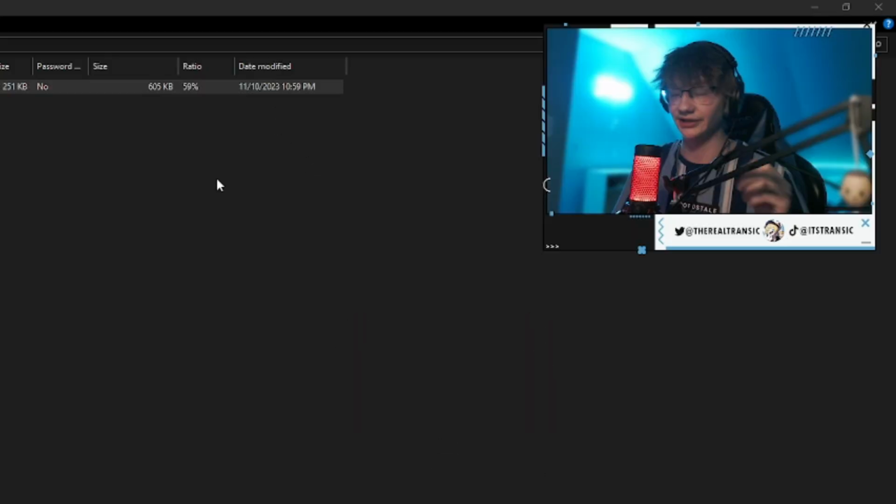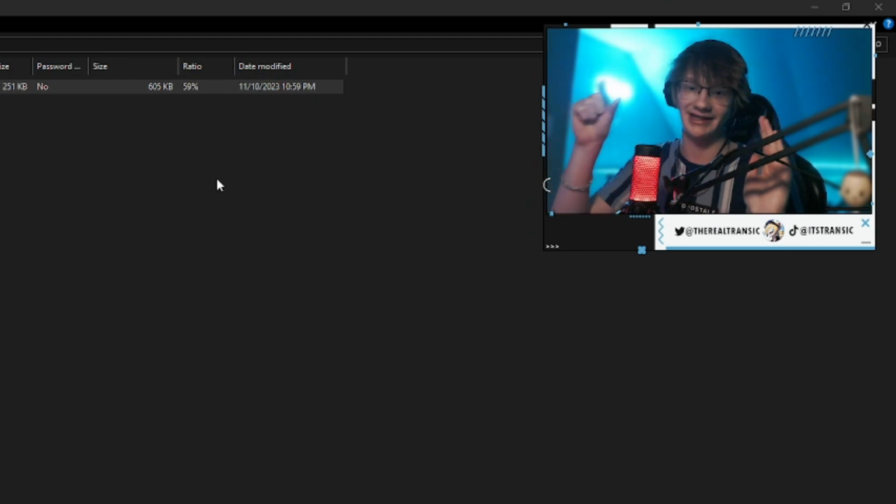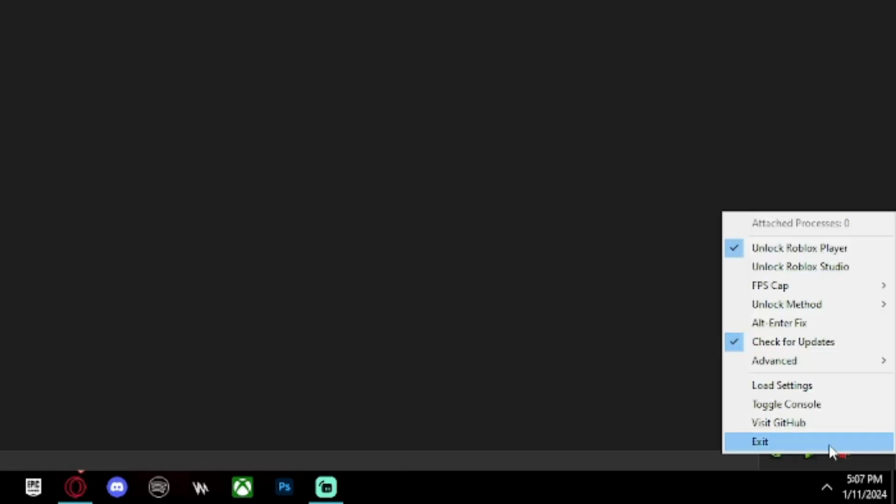Open this again. Now, once you have opened it, it should pop up with some little code thing, and it should be within your hidden task down here. Roblox FPS Unlocker. Now that we have that, we can close out of that. Right click on it and click exit.